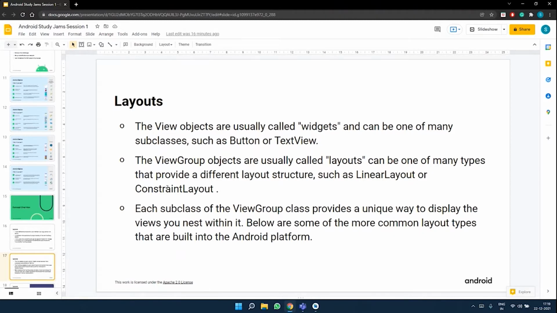And then comes view group, right? A view group is usually called layouts, and can be one of many types that provide different layout structures such as linear layout or constraint layout. This is the thing that we've been discussing in the previous slides also.